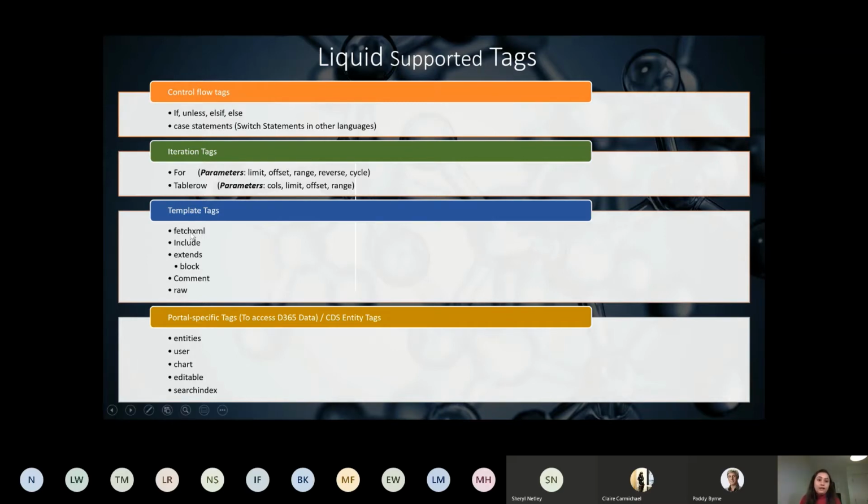And then the template tags, for fetch XML to define the fetch XML. Include is basically to include another web template in one web template. Extend is similar to include, but the difference is extend needs to be the first tag in the web template. Include can come anywhere in the web template. We'll be seeing that also in a practical. Comment is just to write a comment. Raw, I have never used that.